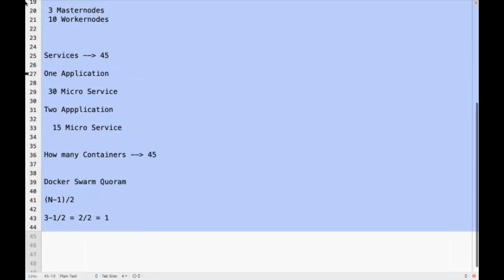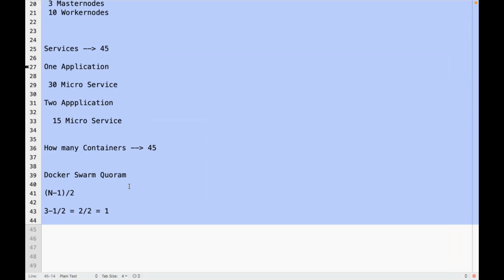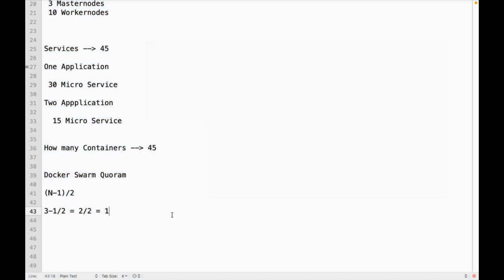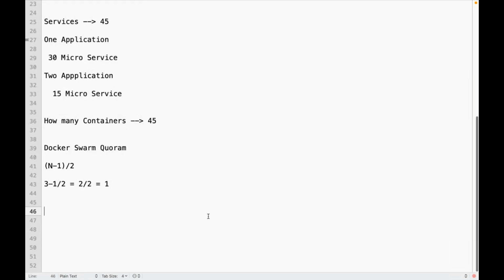Now, let's try to discuss. Sir, in general, if you take 45 services, okay, services, so we will have 135. How can you say just 135? You are just calculating 45 into 3.